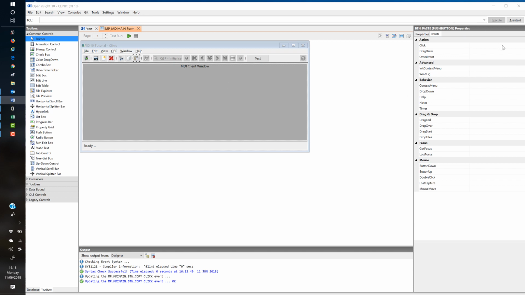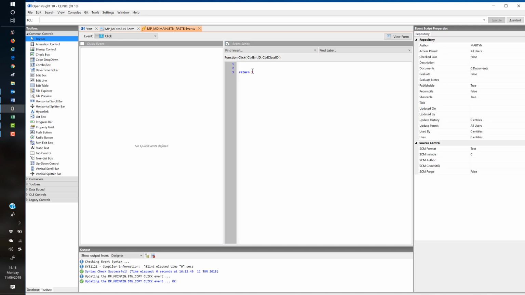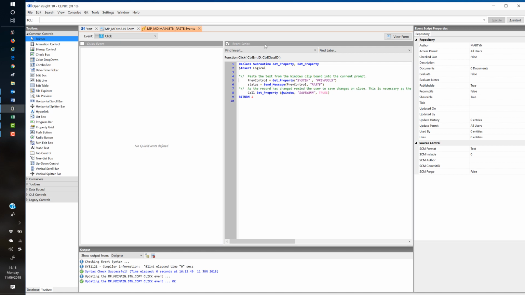And for this one, we want the click event again. Event script, paste that in, and I can't tell you why. Maybe one of the guys will comment on this. I can't remember why I've put insert logical in, but I have. I obviously need that for something. It might be for the save warn actually, in this piece of code.